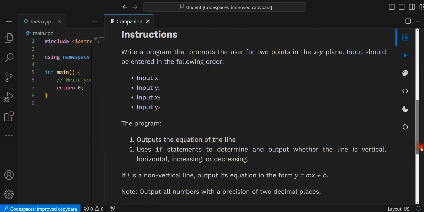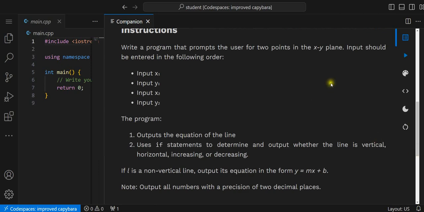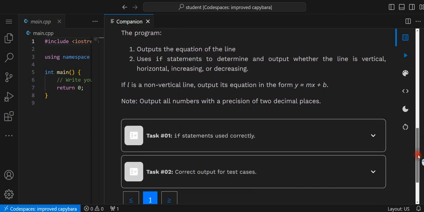So our instructions: write a program that prompts the user for two points in the xy plane. Input should be entered in the following order: x1, y1, x2, y2. The program outputs the equation of the line, uses if statements to determine and output whether the line is vertical, horizontal, increasing, or decreasing. And if L is a non-vertical line, output its equation in the form y equals mx plus b. Note: output all numbers with a precision of 2 decimal points.